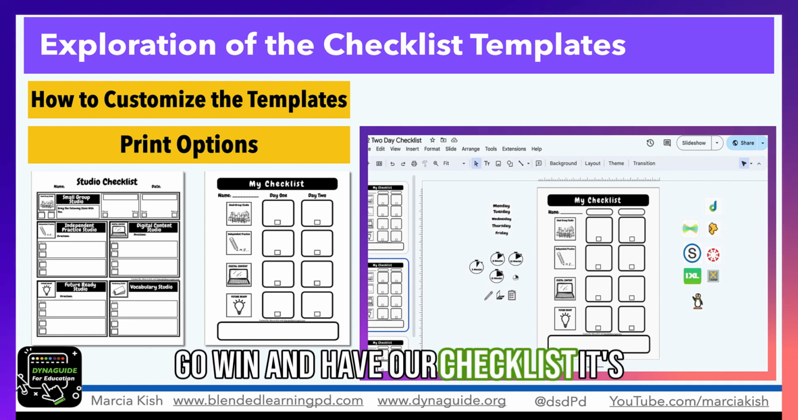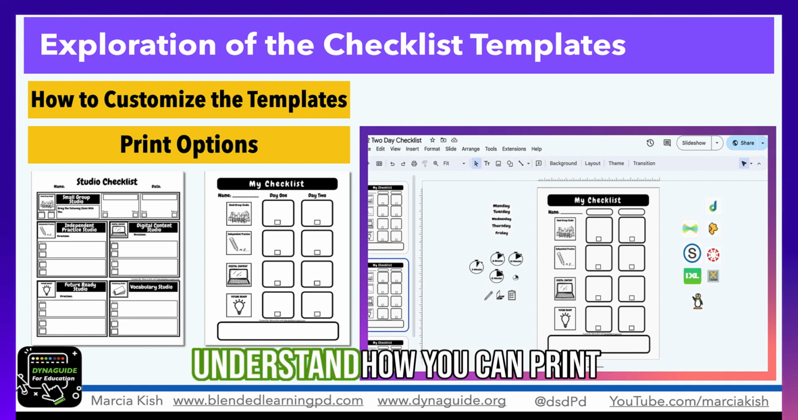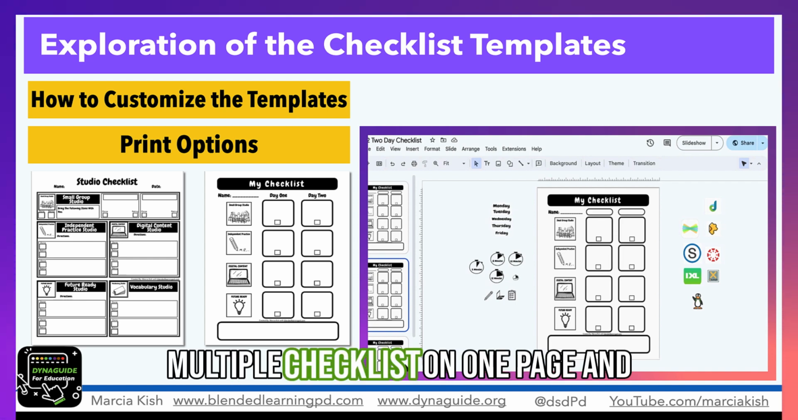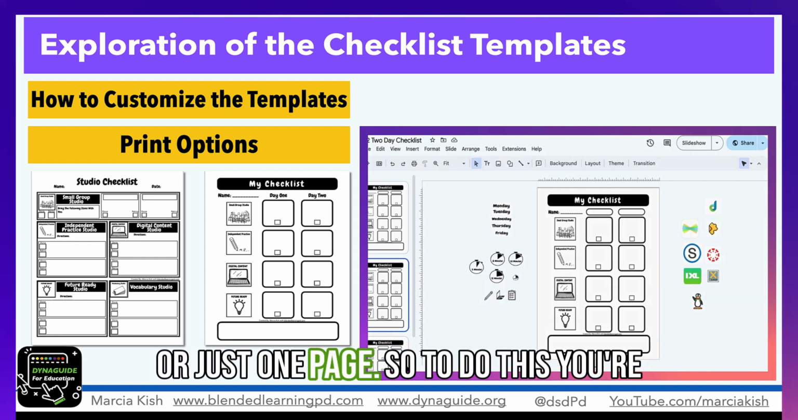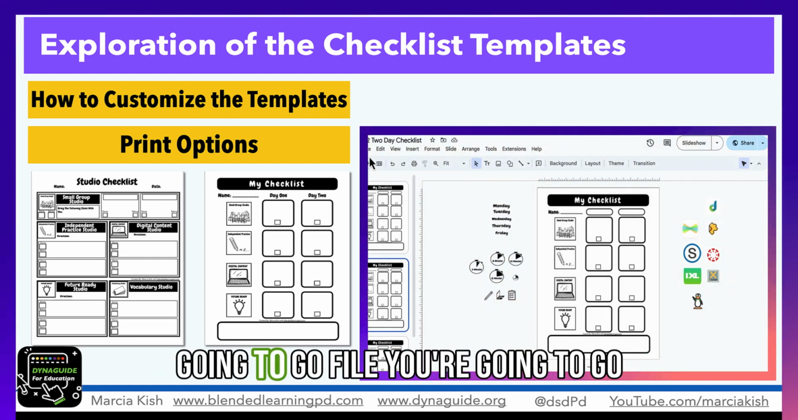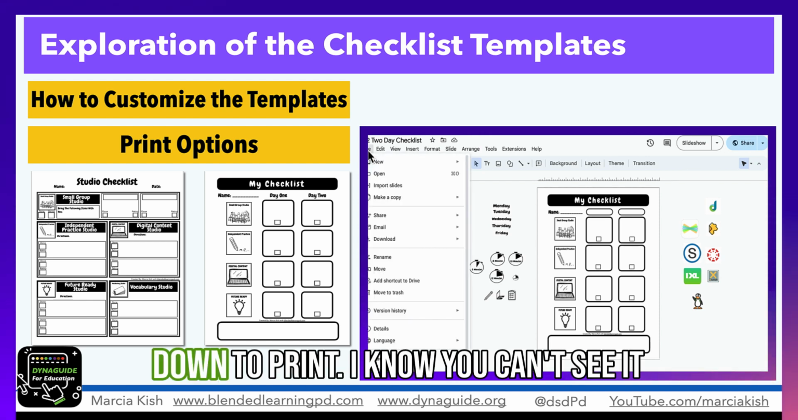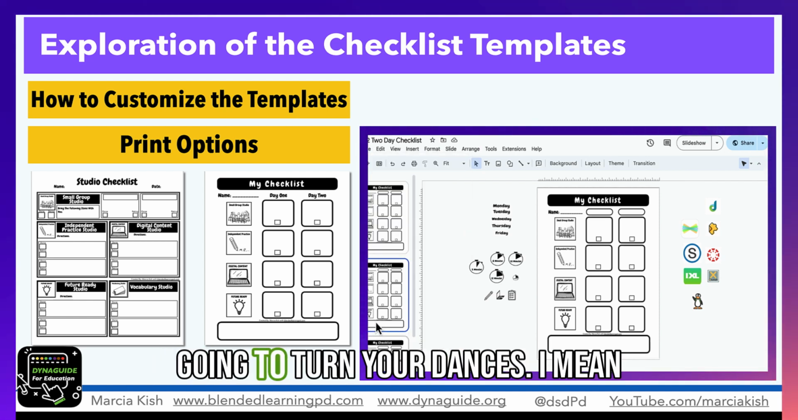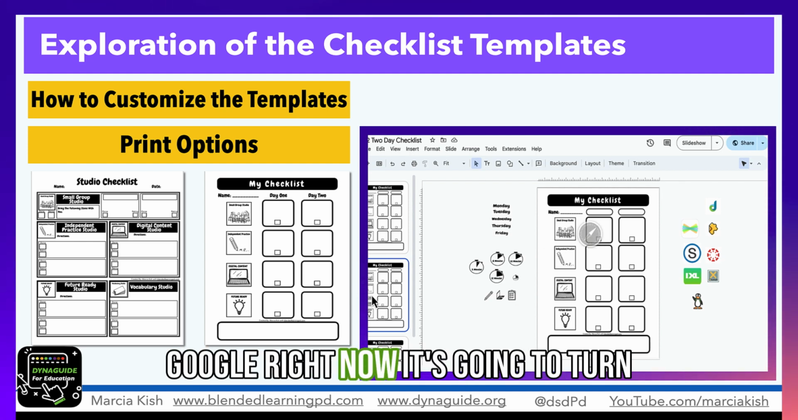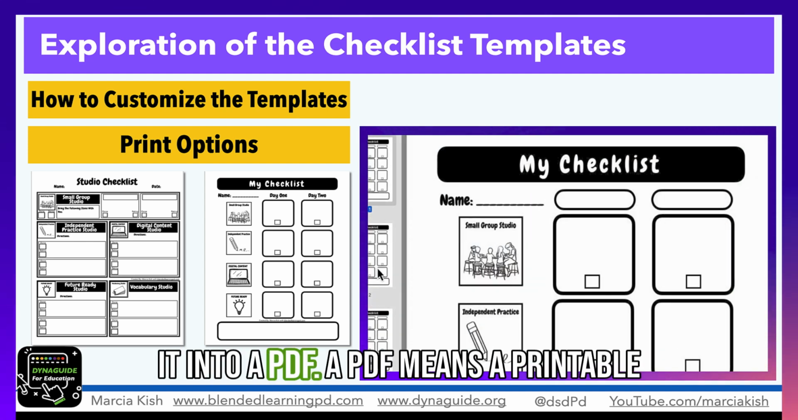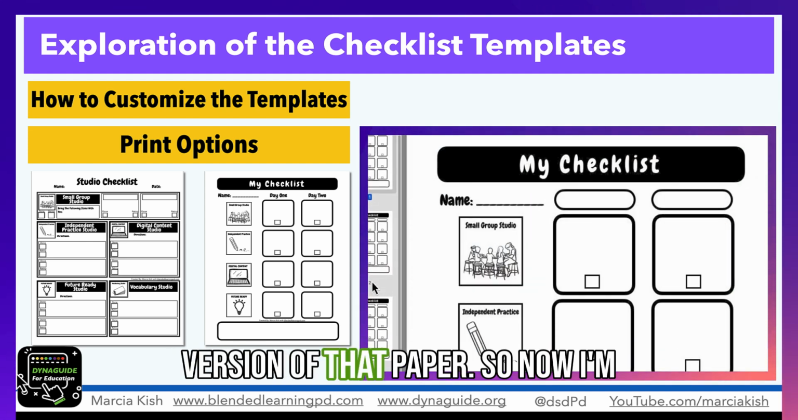Next, what we're going to do is we're going to talk about print options. When we go in and have our checklist, it's really important to be able to understand how you can print multiple checklists on one page and or just one page. So to do this, you're going to go File, and you're going to go down to Print. I know you can't see it here, but it says Print, and since I'm in Google right now, it's going to turn it into a PDF. A PDF means a printable version of that paper.